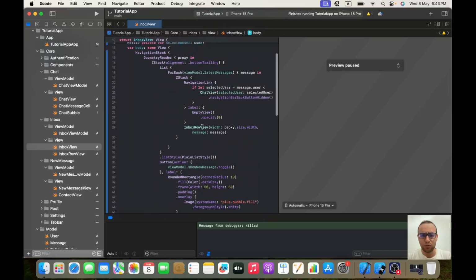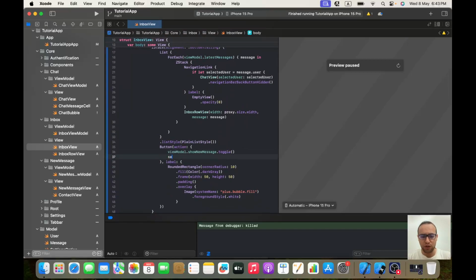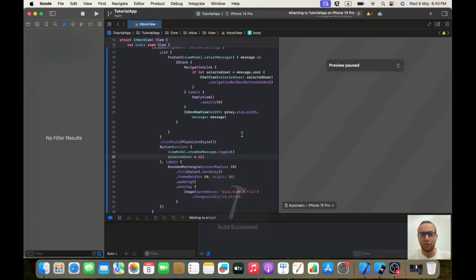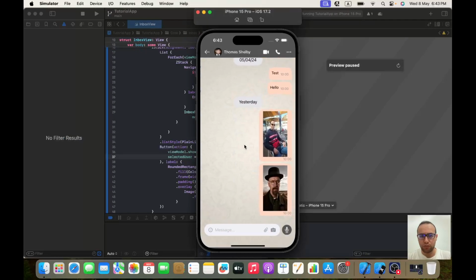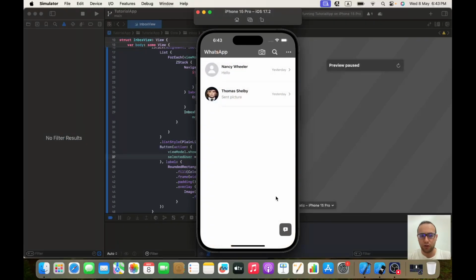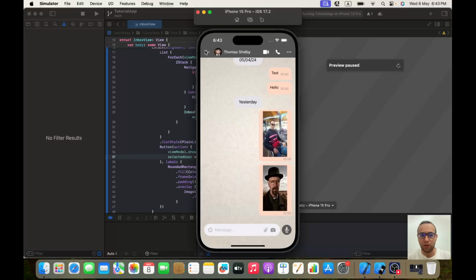To handle it, after we do the toggle, we need to make our selectedUser equal nil. Selected user equal nil. And that should solve our issue. So let's try it, and hopefully it will be working perfectly. Okay, so if I go now to Thomas Shelby, okay, we went there, perfect. If I select again Thomas Shelby, again we went, that's perfect.